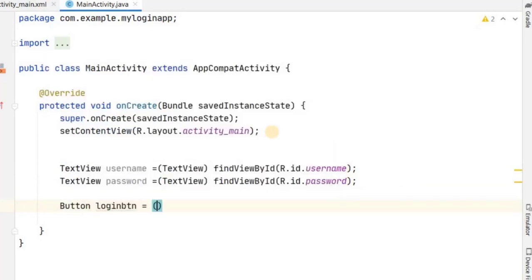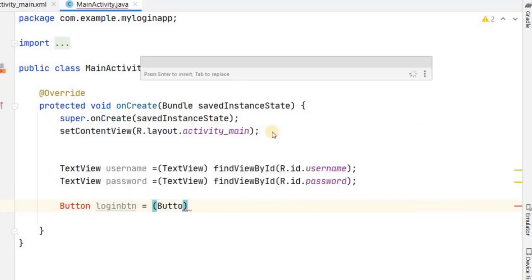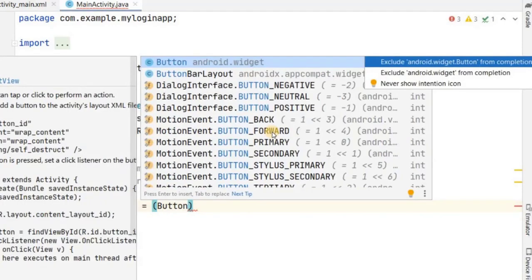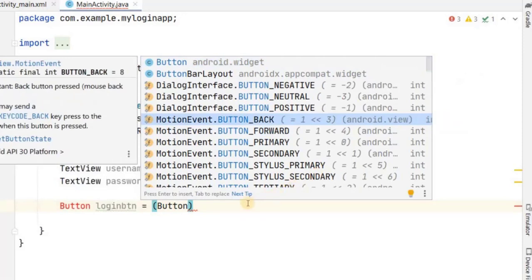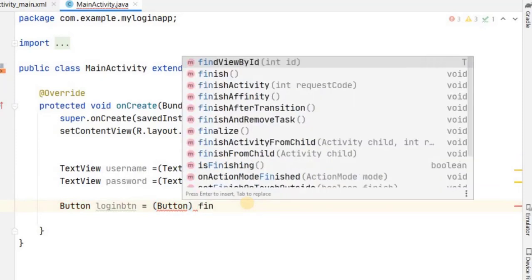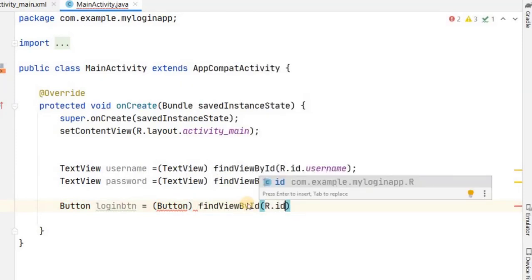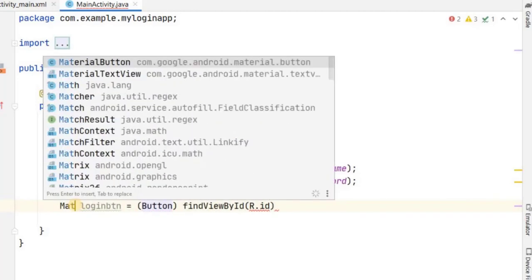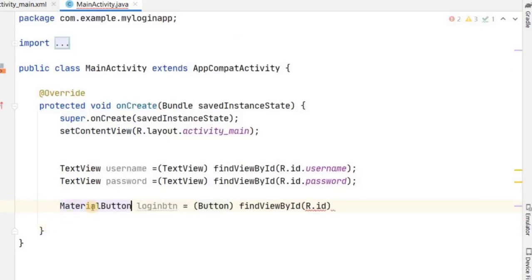Okay, that's the password. We are also creating this login button, starting with the keyword Button, called login btn, and we go forward and type in the button and findViewById. We have already mentioned the ID for the button in activity_main.xml. That's the material button.